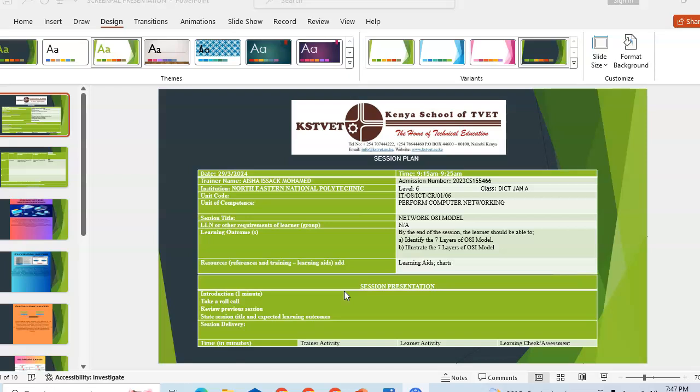The unit of competence will be Perform Computer Networking. The session title is Network OSI Model. The learning outcomes are, by the end of the session, you should be able to identify the 7 layers of OSI model and illustrate the 7 layers of OSI model.